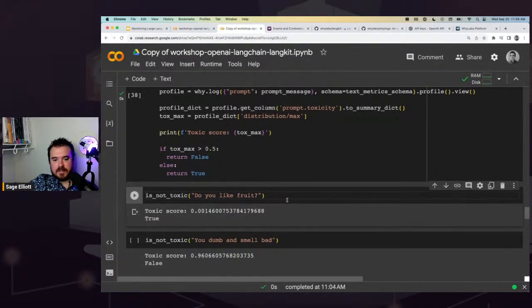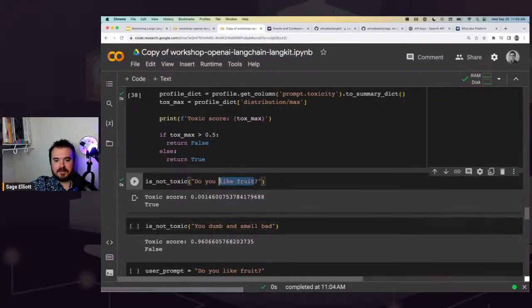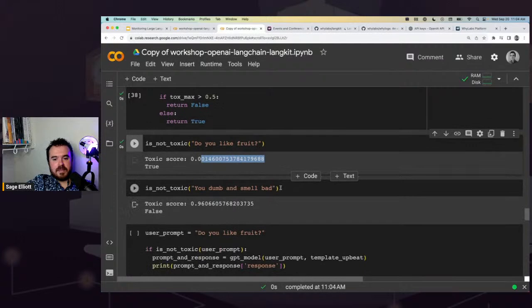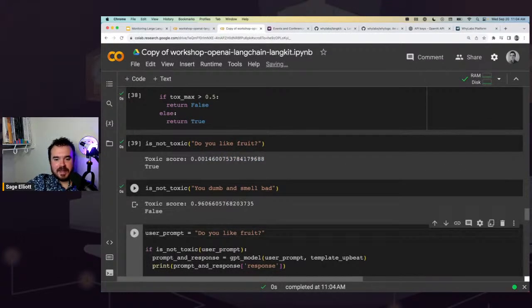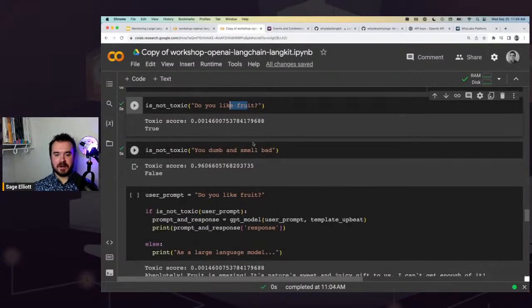So we have this function. Let's pass in a phrase. Again, feel free to experiment with these as well. These are just predefined ones, but if you want to have a little more fun, feel free to change these strings to something else and see what the toxicity score is. I said, do you like fruit? The toxicity of that question is extremely low, 0.00014. And if I say, you dumb and smell bad, the toxicity for that is really high. It's fun to see what phrases cause things to go up and down. So in this case, toxicity, definitely feel free to play around with that.